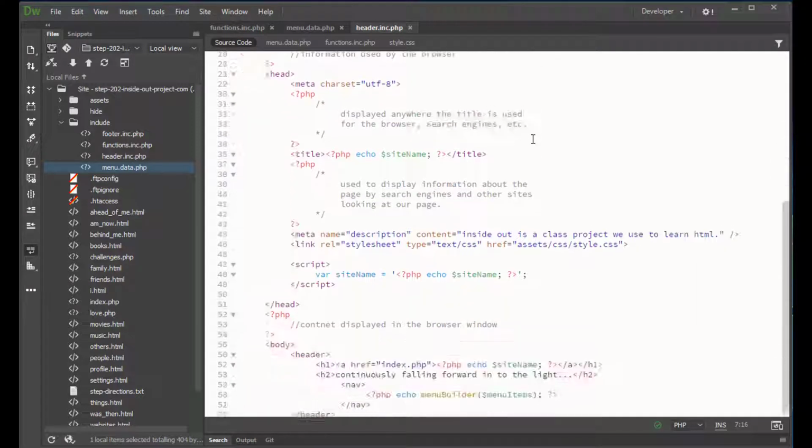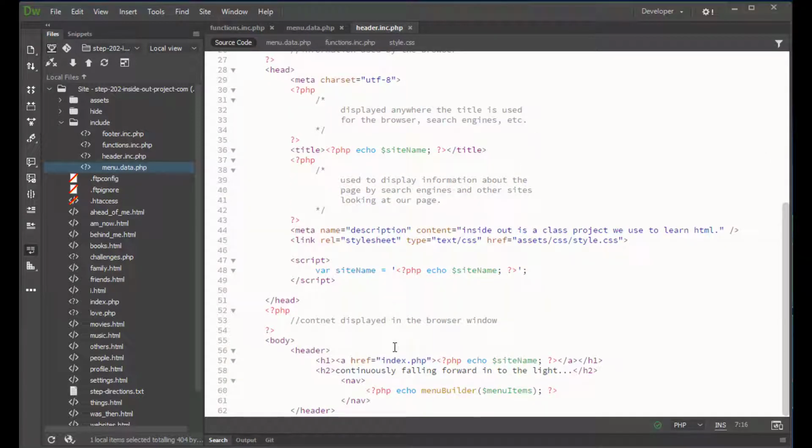Lastly, in this step, we're going to replace the entire nav, the inner HTML of the nav, with simply calling that menu builder and passing in these menu items. And then in our next step, we'll continue to build on this.